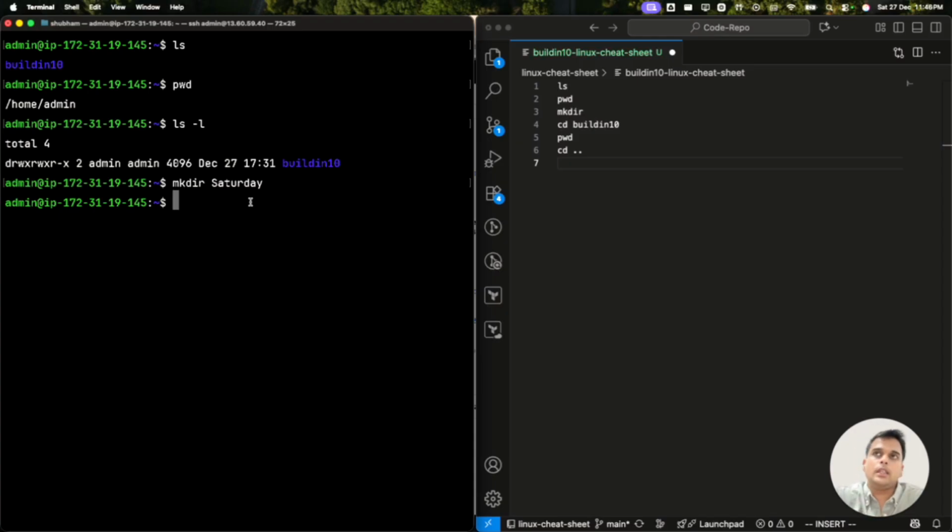If you want to check whether your directory is successfully created or not, you can run the command ls again. And you can see there are two. Previously, it was one folder. Now there are two folders. One is your Saturday, one is your built-in 10.